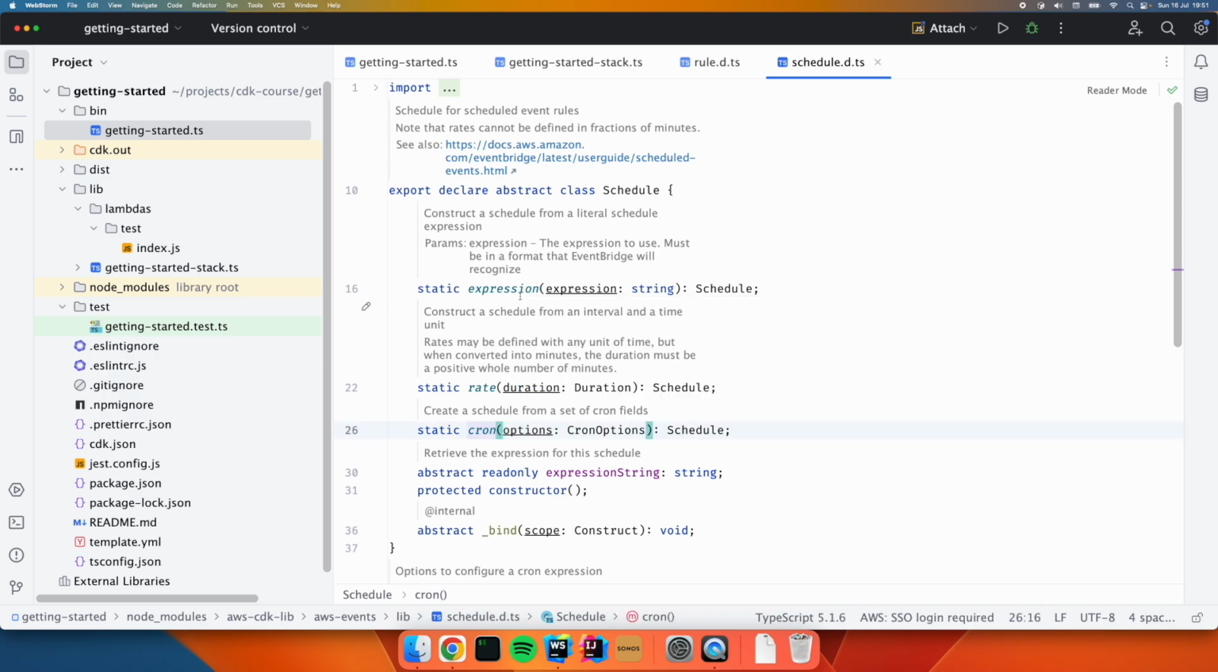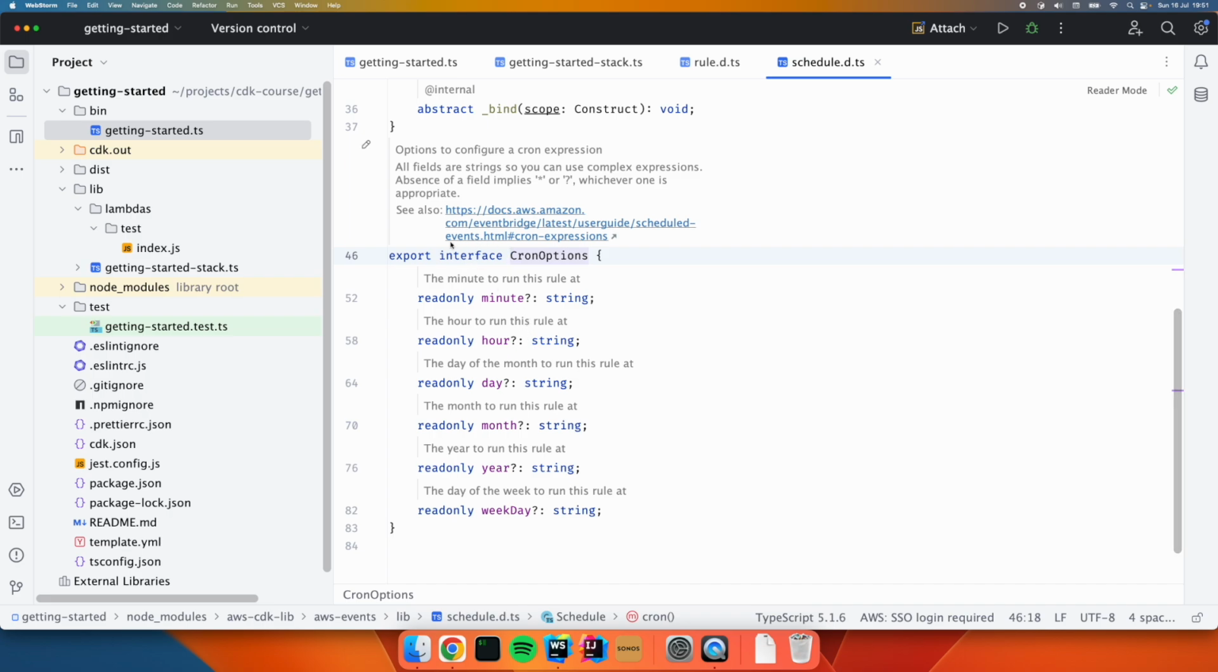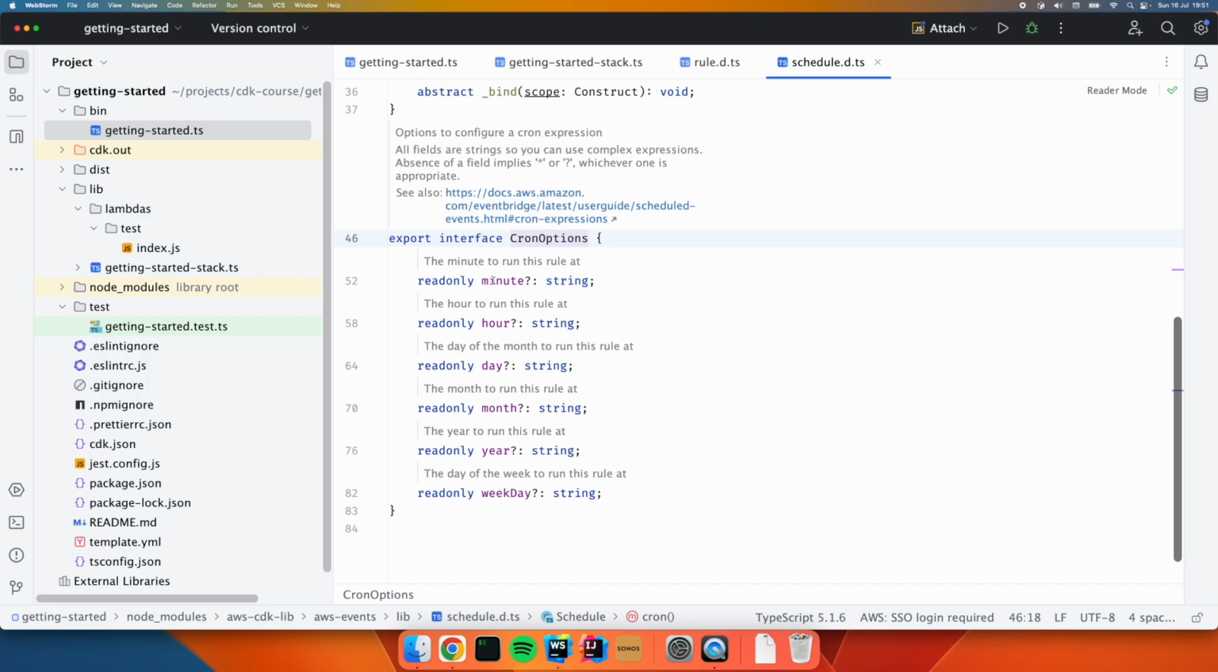And then if we look at the difference between expression and cron, so expression is just a string, and then cron has been taken one step further actually, and is now a separate interface this time rather than a class. And so rather than having to know the cron syntax, which we can still use if we want, we can now provide an object with the fields in.